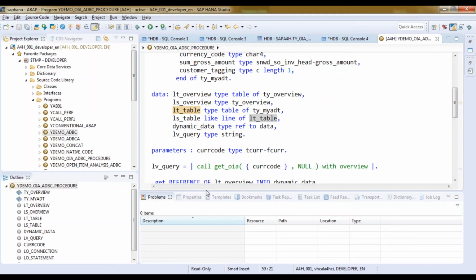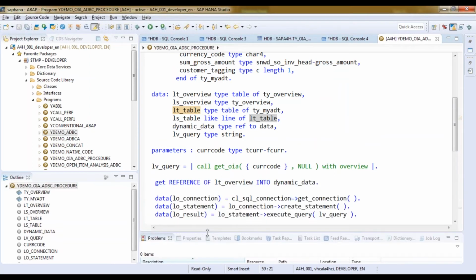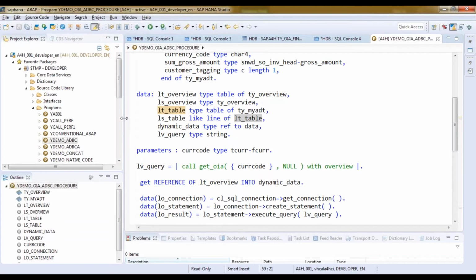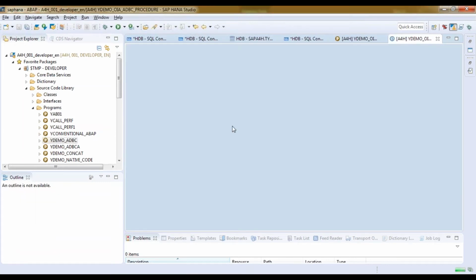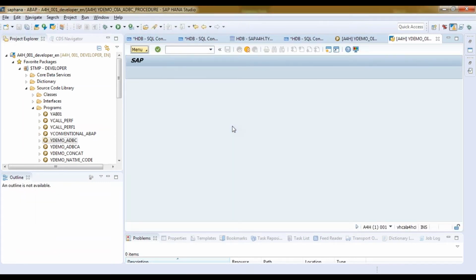Remember, this technique helps you if you are below NetWeaver 7.5. Okay, 7.4. Let me execute this. Maybe I will go ahead and execute this directly from here, and I say shoot, and let's run it as an ABAP application. And then you can see here it's asking me the currency code. Now I can pass euros. I want data to be converted to euros.